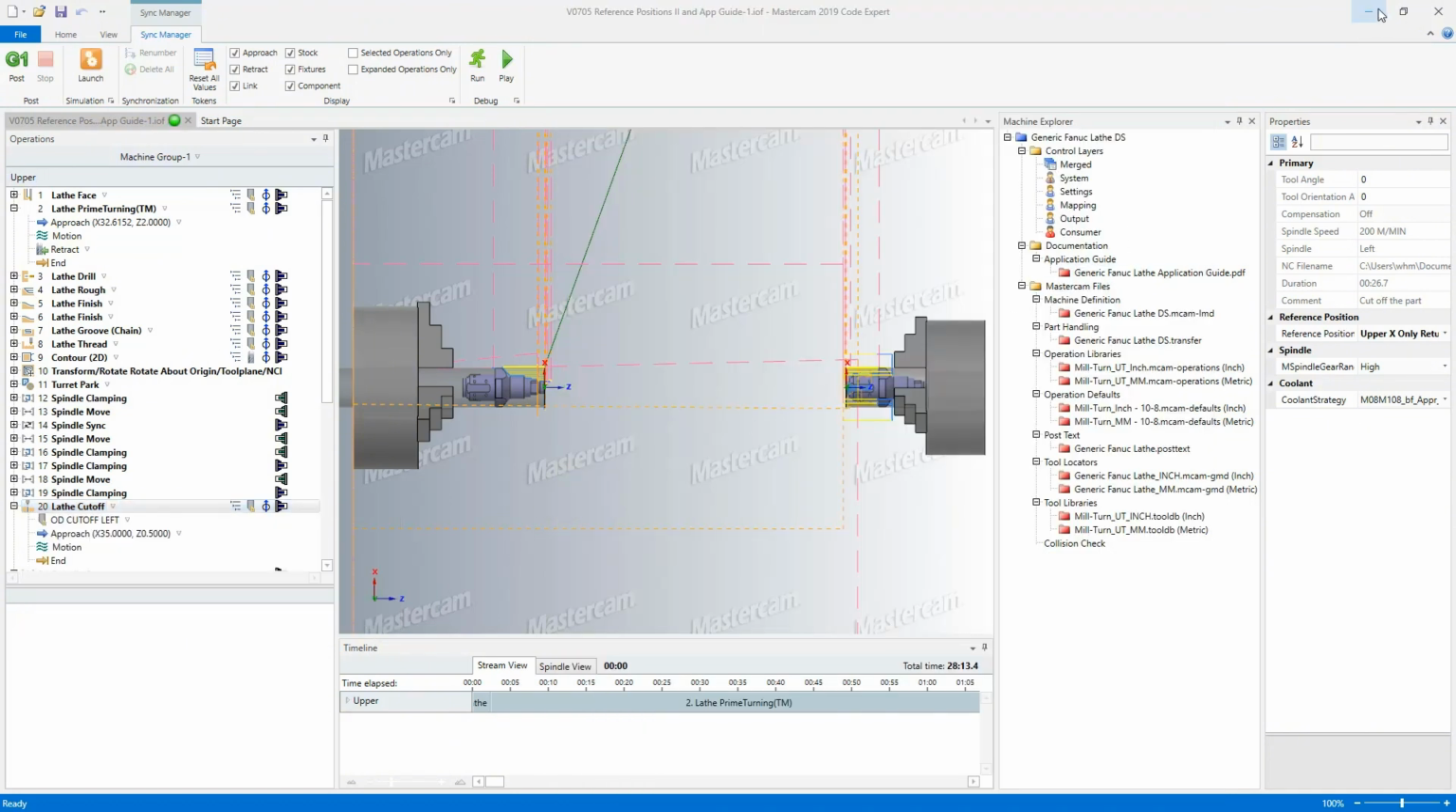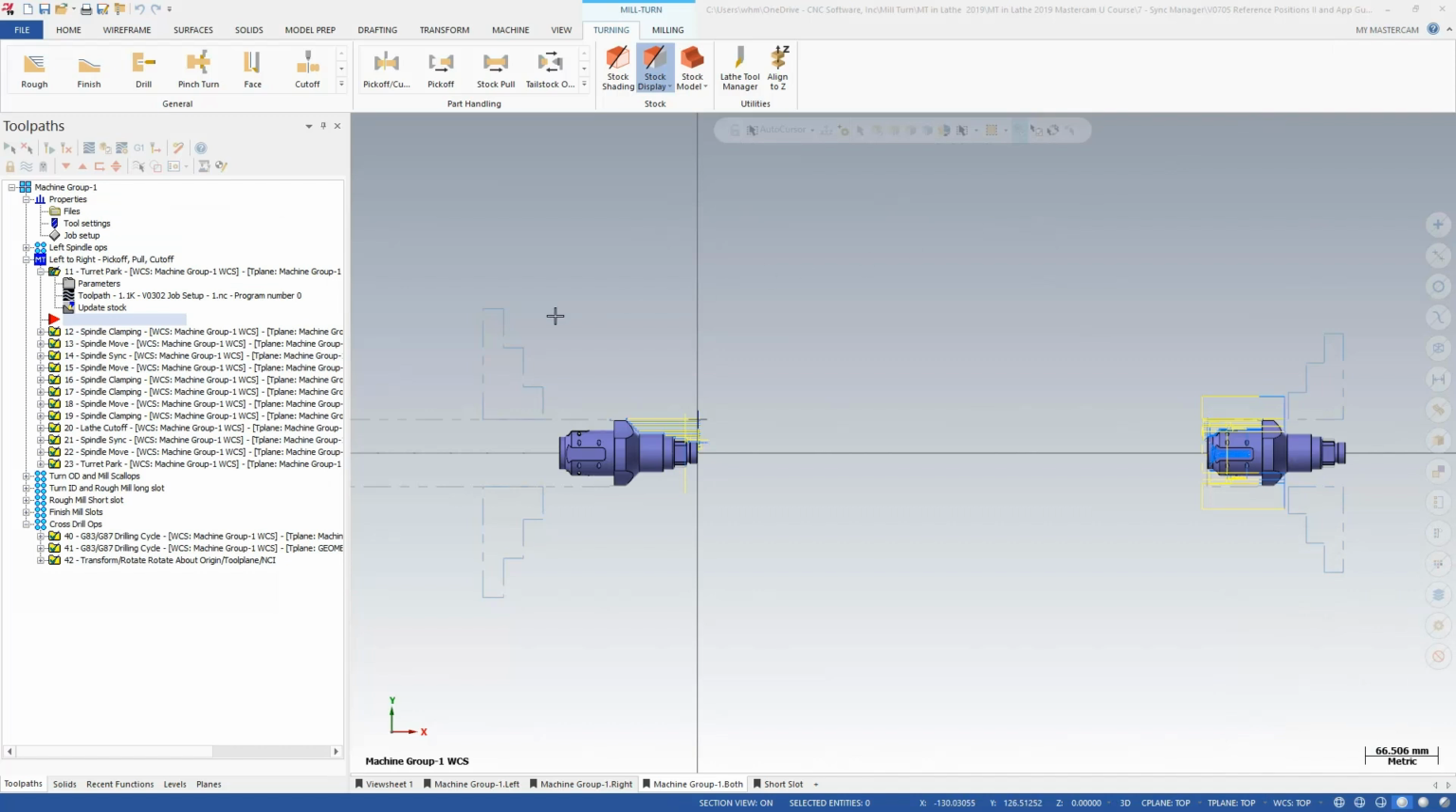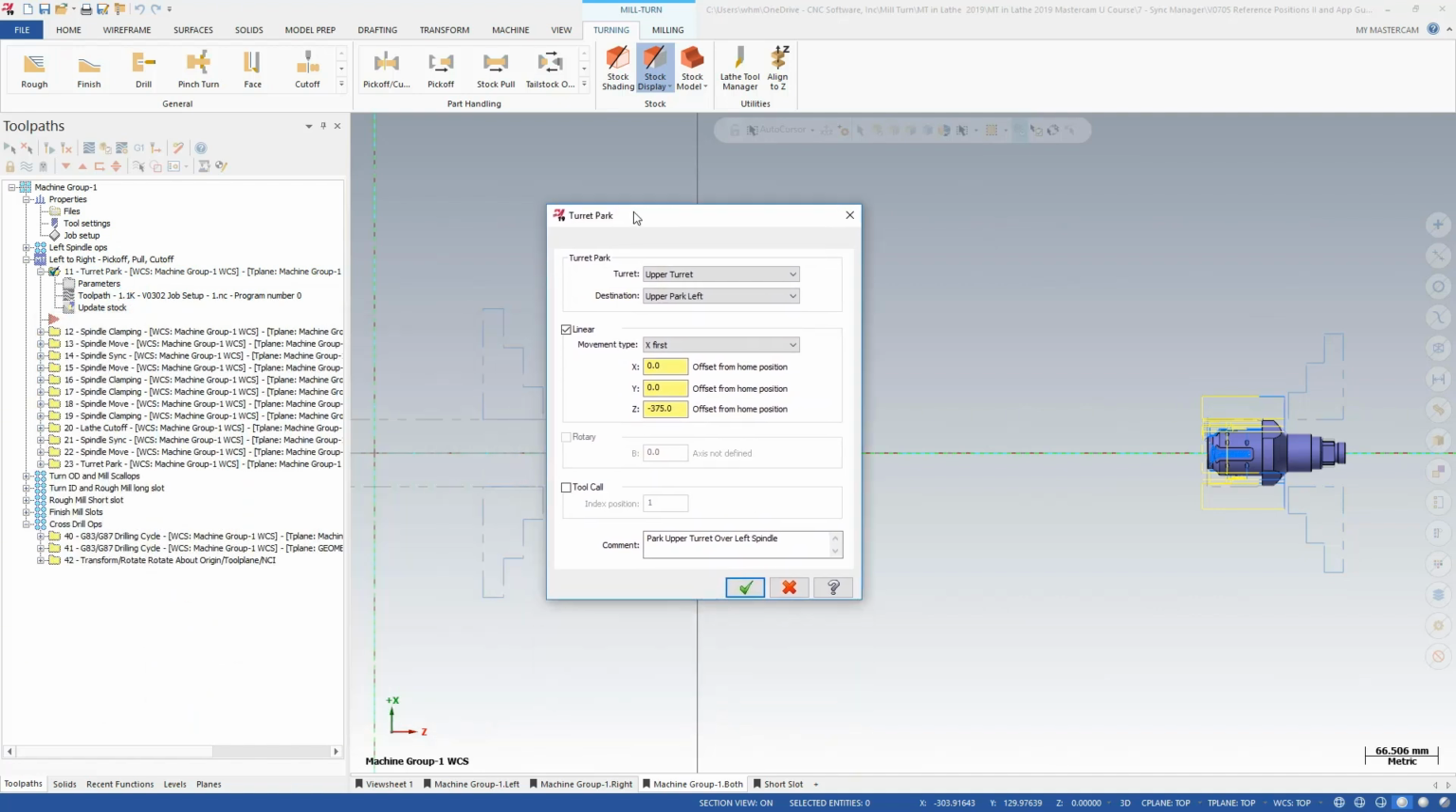Next, I'll go to the part file. I want to change the reference position for the first turret park move in the pick-off cutoff process. I'm going to open up the parameters in the turret park operation. If I look at the available reference positions, you can see that the only new reference position available in the turret park op is the turret park for cutoff position that we made. And we made that of the Park Miscellaneous type. The reference type will not show up here.